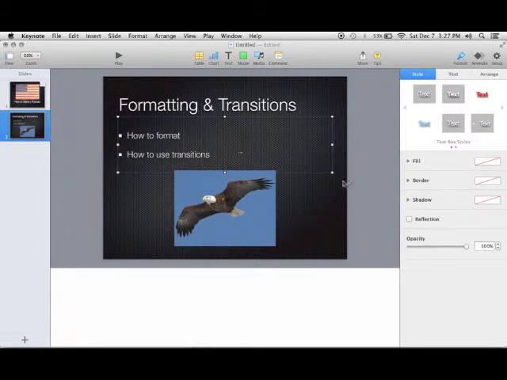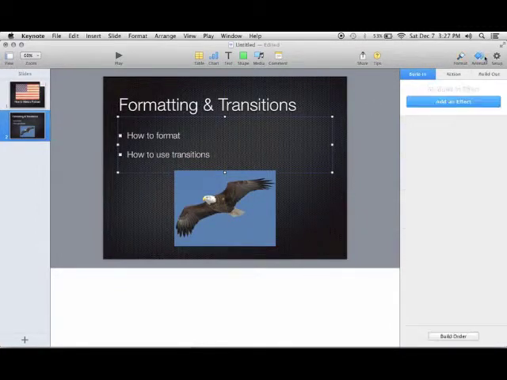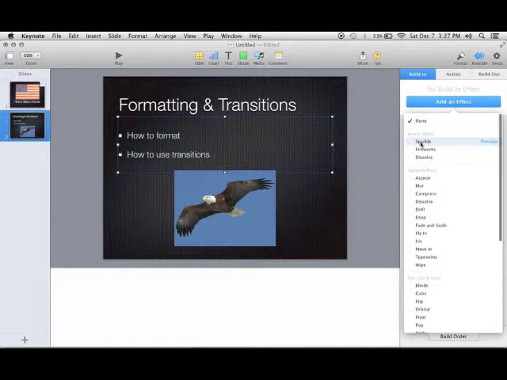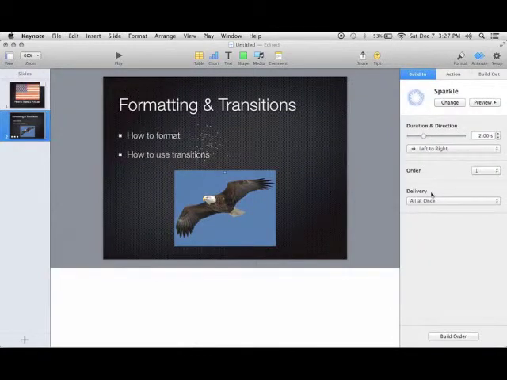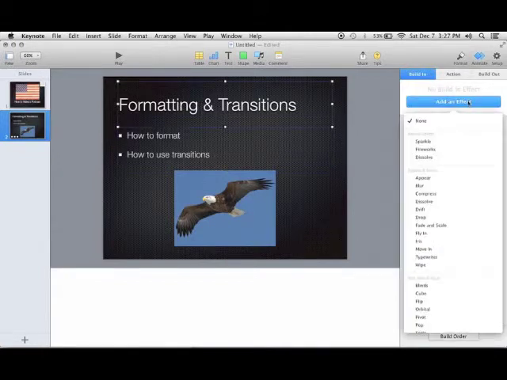To the right of the Format button, you will see the Animate button. This allows you to add movement both within the slide and transitioning between slides. If something's selected on your slide, any animations chosen will only be for that selection.